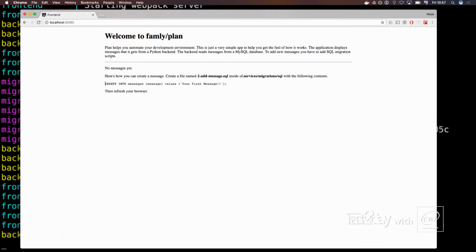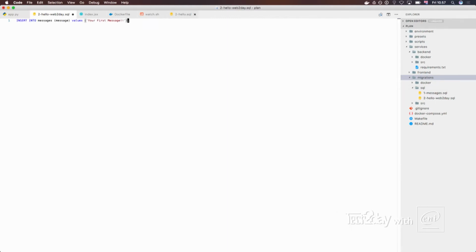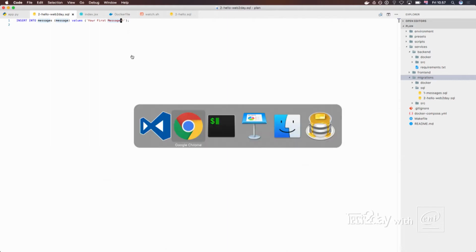So in order to create a message in this system, this is just showing how these things fit together, you would go into your project. One of your services is this migrations container. We add a file called hello WEB2DAY, and then we paste this in. All right, so this is just like writing a normal migration SQL file.